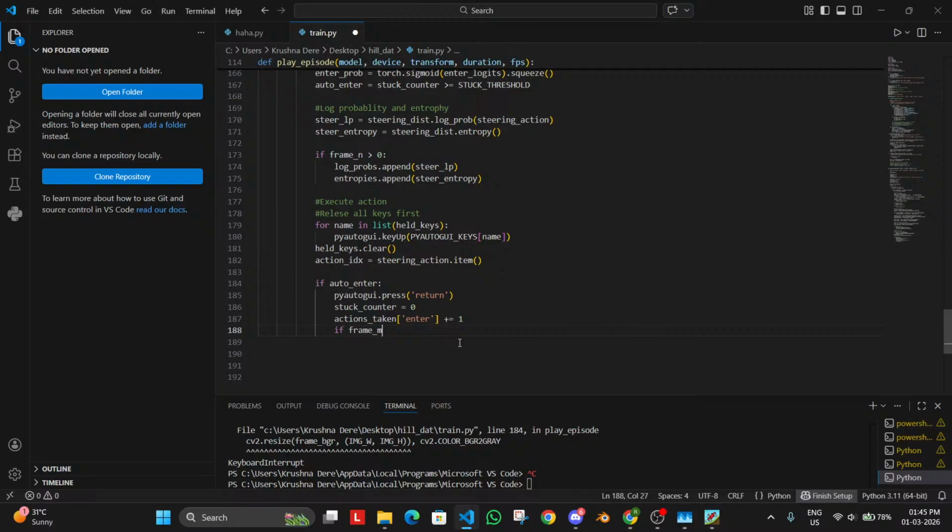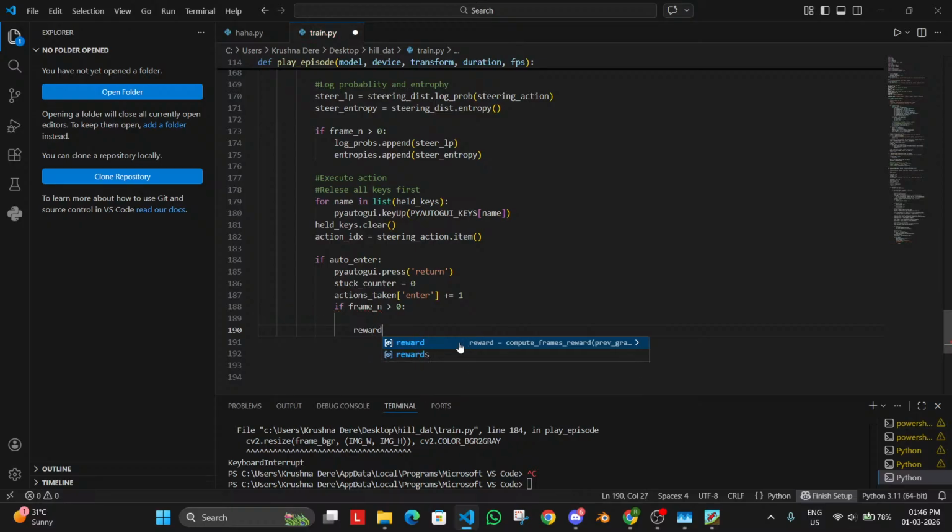Okay, then if frame n is greater than 0, then reverse will be -1.0. This will be the penalty for getting started.